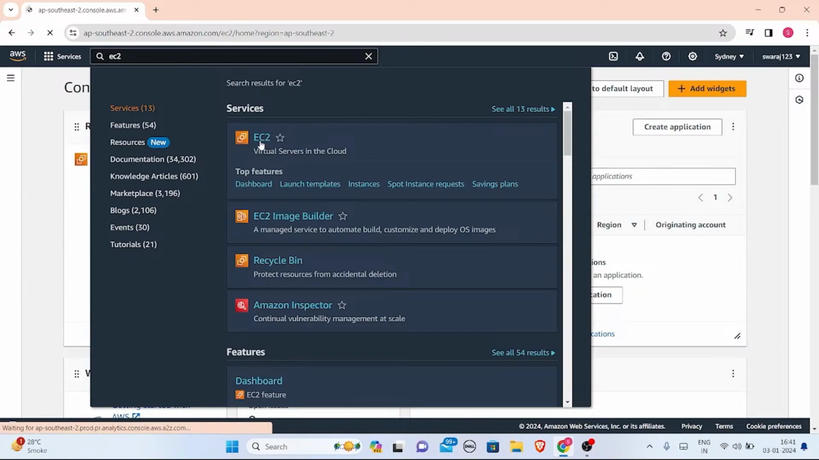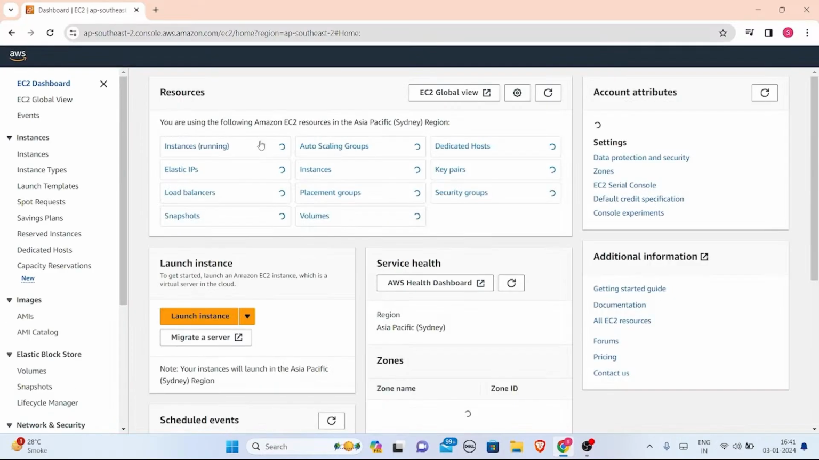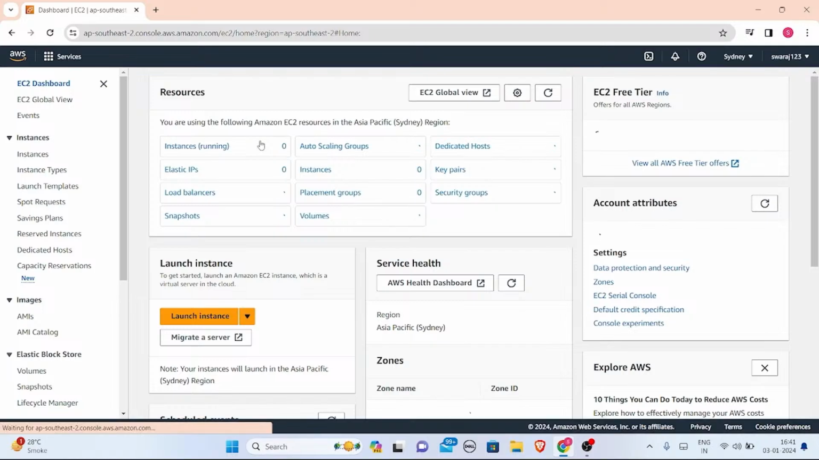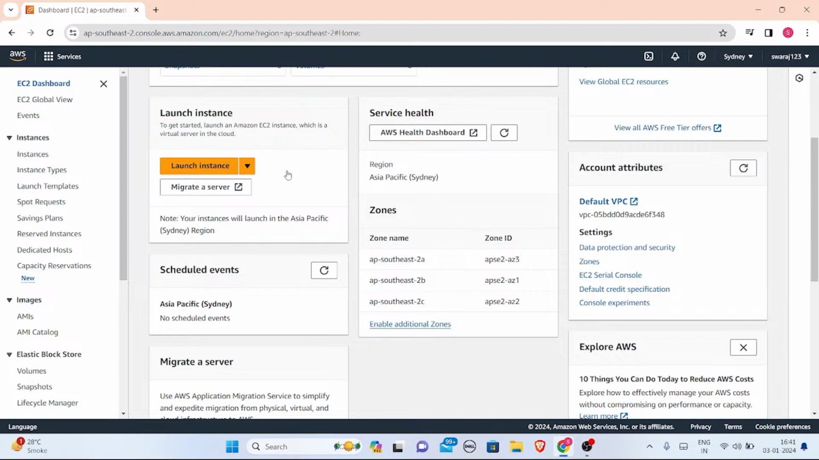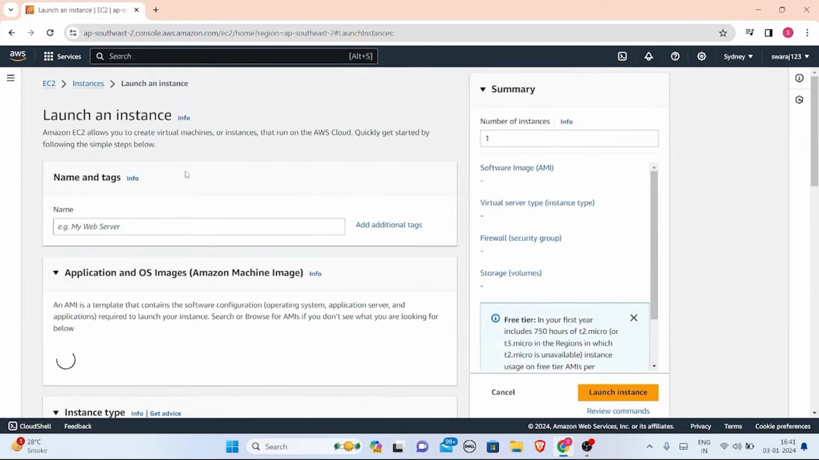Just click on it, you will be redirected to the EC2 dashboard, and then we have to launch an instance of EC2. Okay, so let's get started. Just click on this launch instance first, and then your instance will be launched on your location.